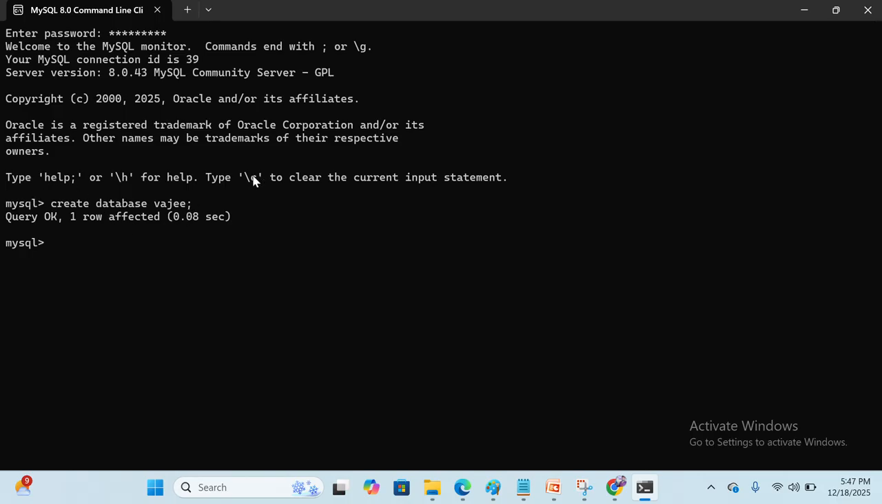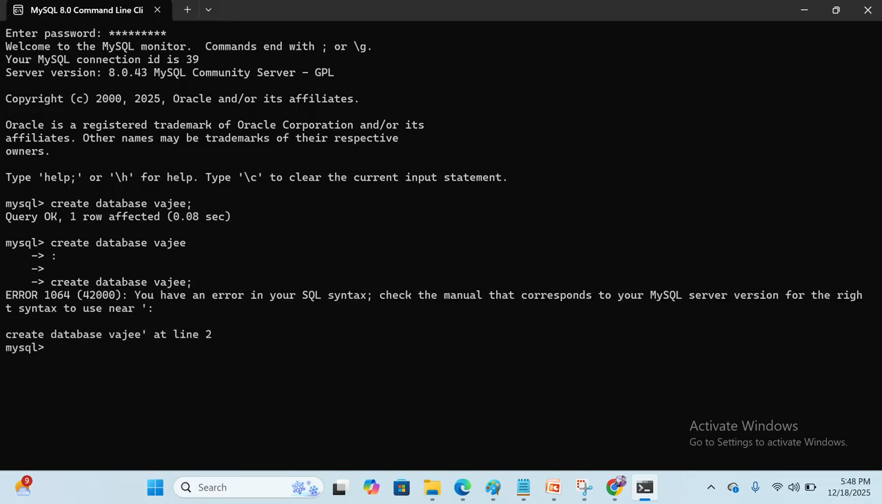Now look at here, I'm not entering the semicolon. What is it? Oh my god. So another test is here. Clear, enter. Error, because you already created that database. So after creating databases, you can check how many databases are stored. Look at show databases.